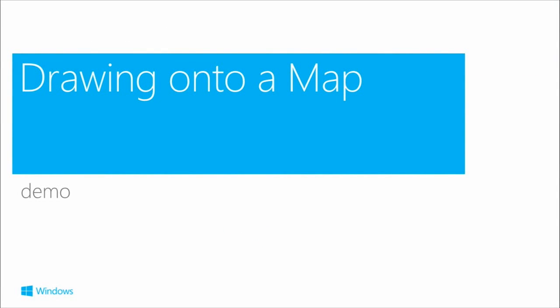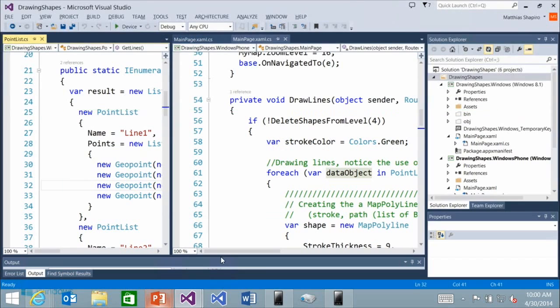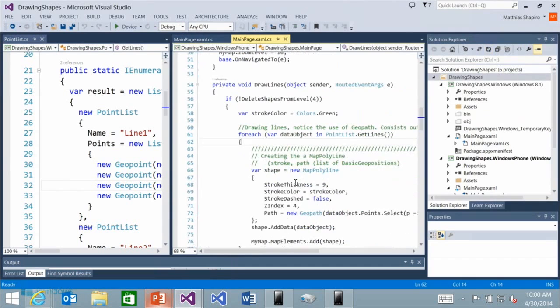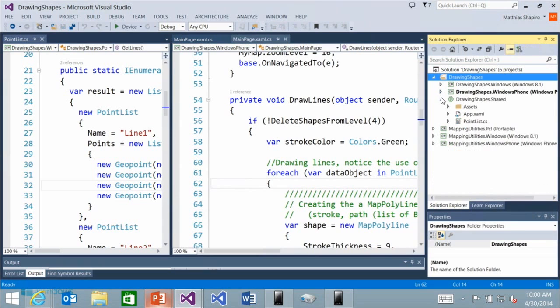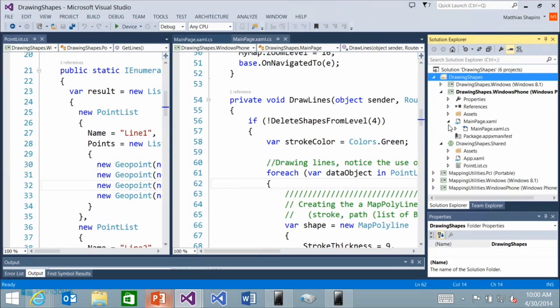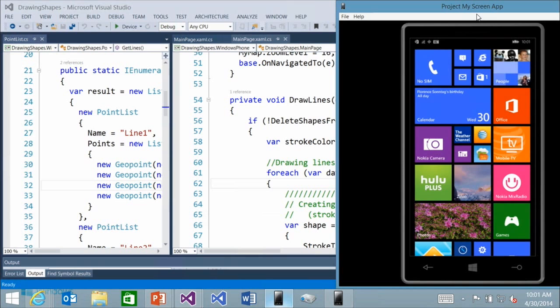Okay, so let's look at drawing onto a map. Here we are. I'm just going to go ahead and run this application. Oh, I do want to make one note. What we're looking at here is actually a universal application. I'm going to focus on the Windows Phone version, but we have the demos for this up, and you can take a look at how we do this drawing on both the Bing maps that we have in Windows and the map control that we have in Windows Phone.